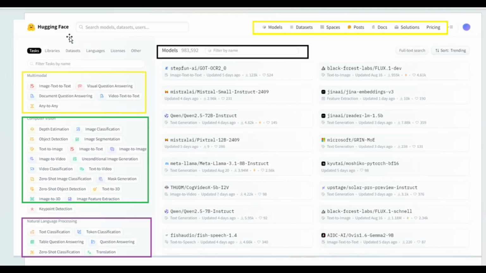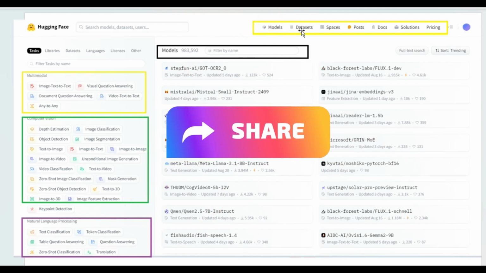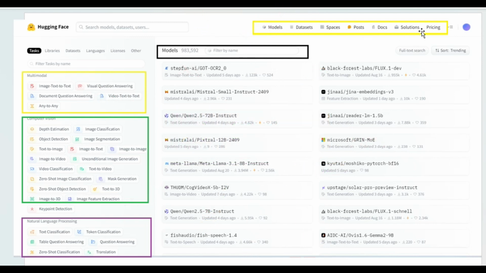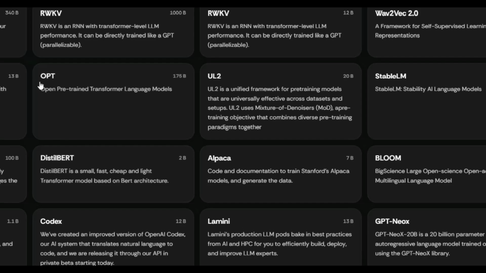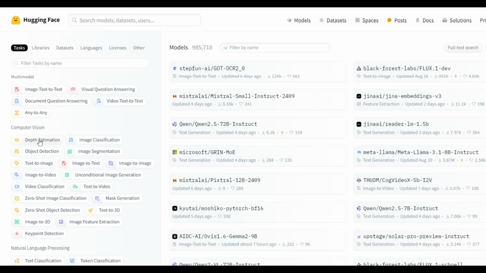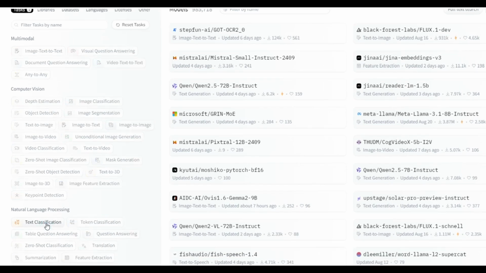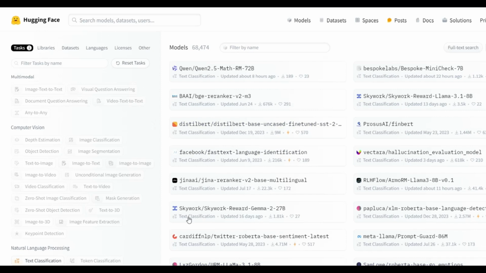Now let us go to the first and most important one in generative AI, which is Hugging Face, where you can see multi-modal. The second one is computer vision, the third one is natural language, and you can see the models, 9,83,592. They are already pre-built. Whatever you are seeing here, you can see models, datasets, spaces, posts, docs, solutions, pricing. All these things are there in Hugging Face. Now let us try to show. Under natural language, we can see text classification. So the models are there over here.